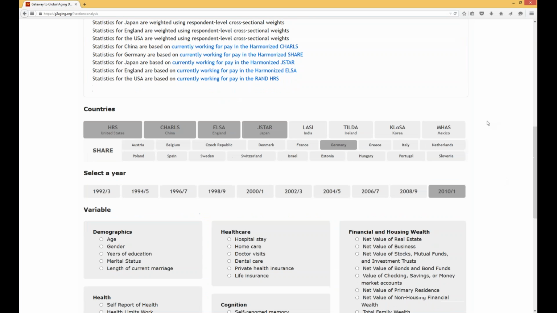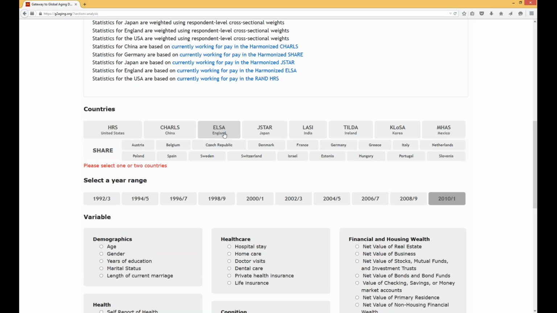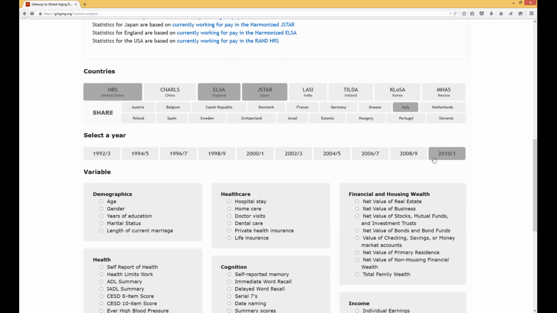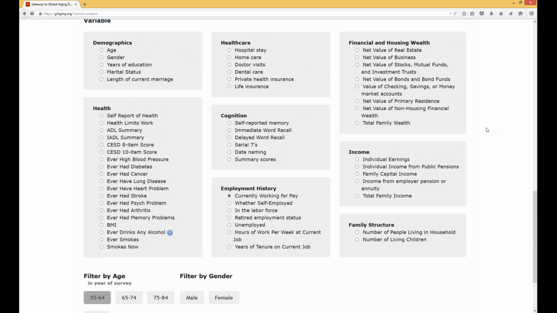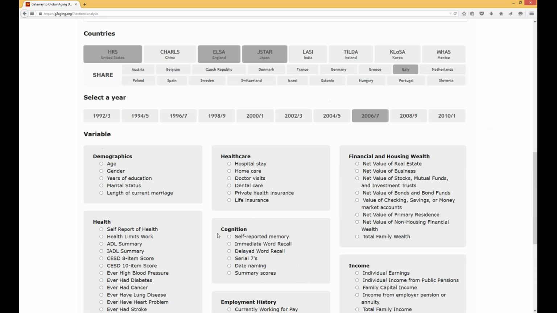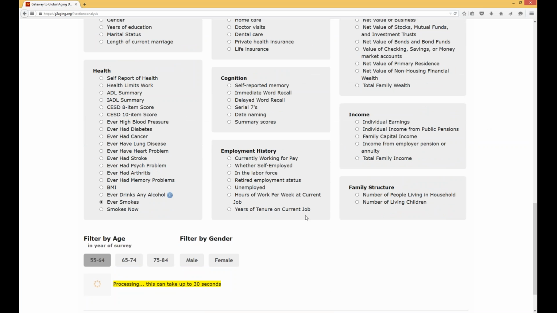So let's look at just a couple more of these just for fun. Let's clear out this search, and then let's compare Italy. So this is SHARE country. Let's compare Italy, England, so we'll use ELSA data for that, Japan and United States, so JSTAR and HRS, and we'll pick a year here. Let's pick 2006, and we'll compare. Let's maybe just look at smoking, which is ever smoked, because maybe we'd expect to see some kind of variation between these 4 different countries. And we can click go.